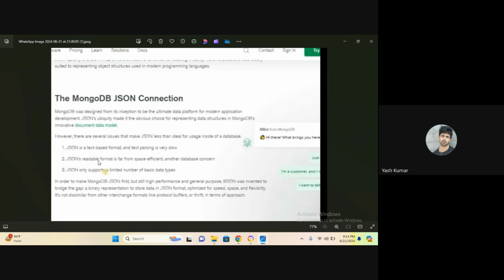Another thing is that JSON's readable format is far from space efficient, another database concern. If we try to use JSON format in MongoDB, it is far from space efficient, which means it is not space friendly. It will take a lot of space if we process JSON data in MongoDB directly. And there is one more disadvantage: JSON only supports a limited number of basic data types, which means it will support only some basic data types.